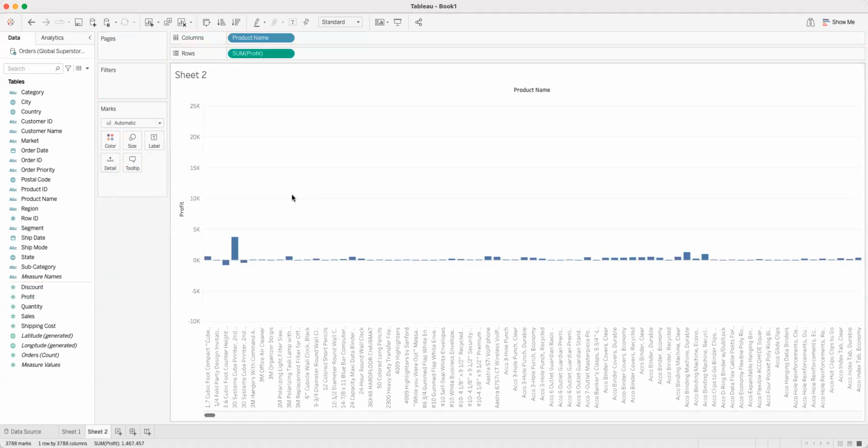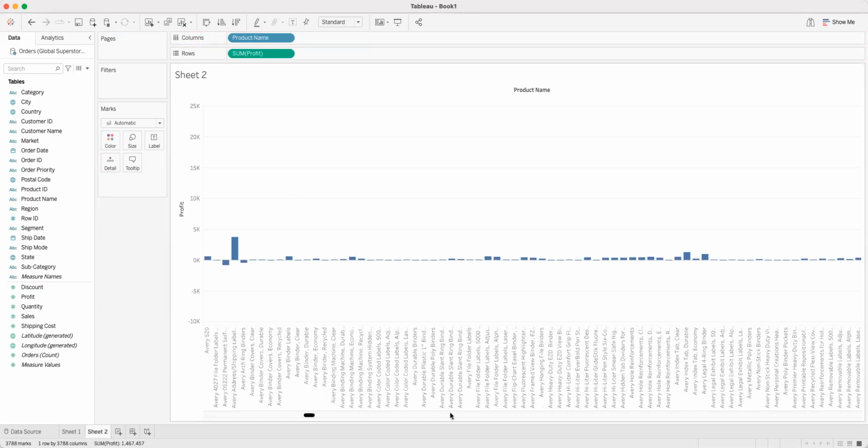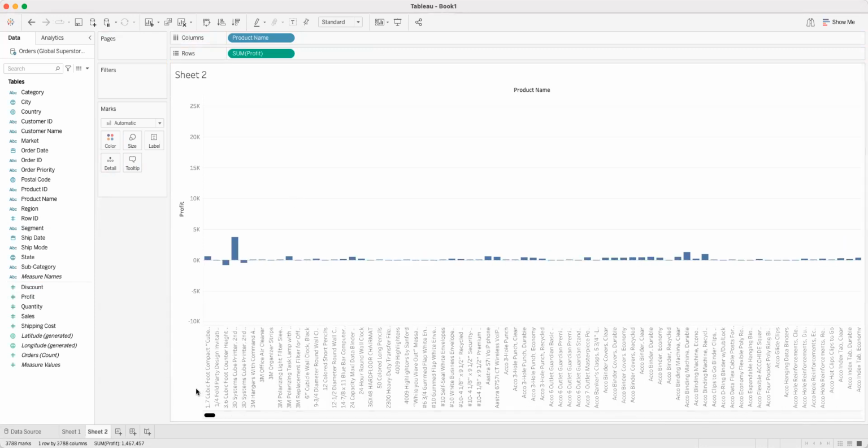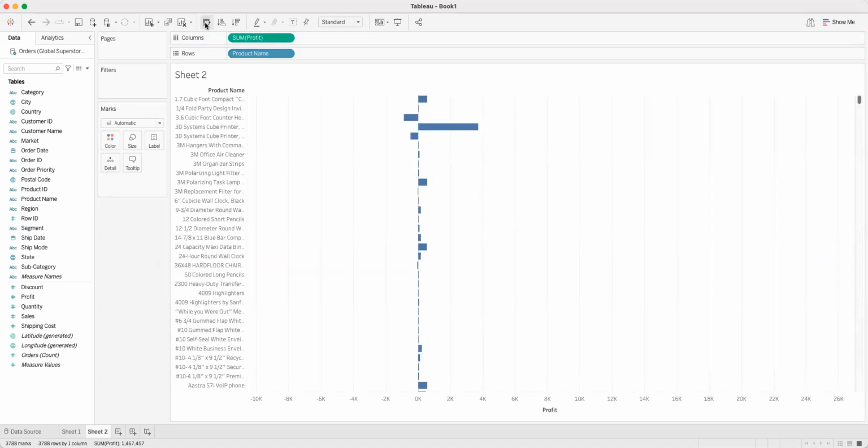Okay. So you can see I've got this huge chart. I would have to scroll an extensive amount to see everything. Don't turn this in. This is worthless. Okay. So a couple things I want to do: first thing I want to do is go ahead and swap my rows and columns to get a view like this.